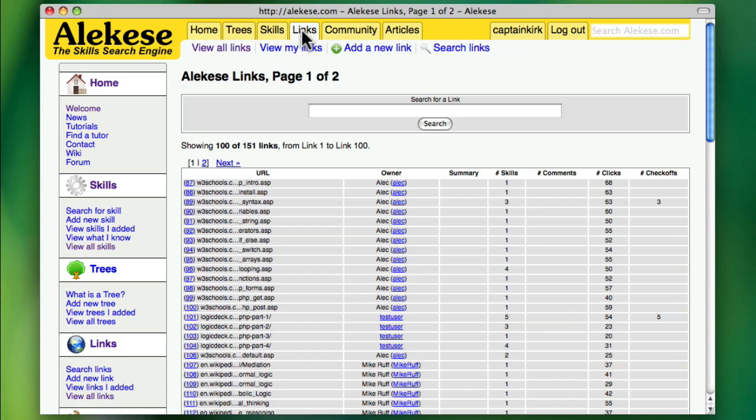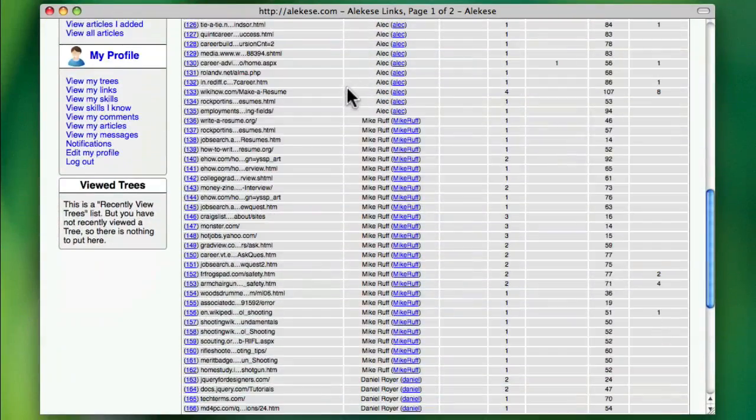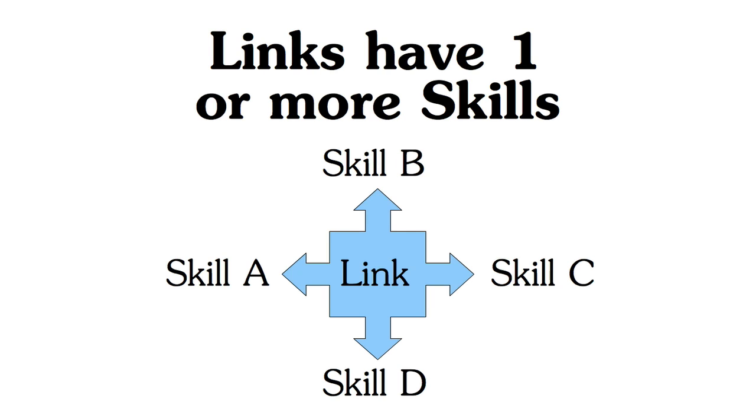Alecky's.com users add links to tutorials, articles, videos, and other sources of information about the skills in the skill database. Every skill can have one or more links associated with it. Additionally, every link can be associated with one or more skills.